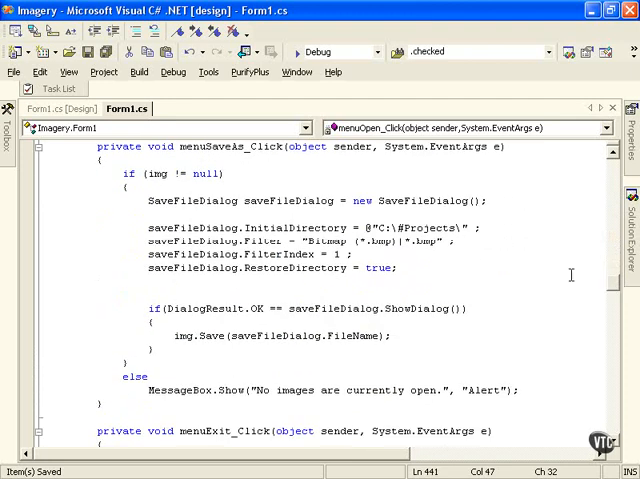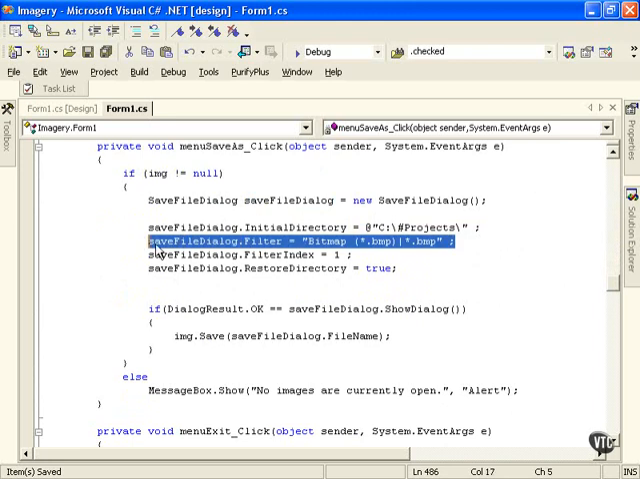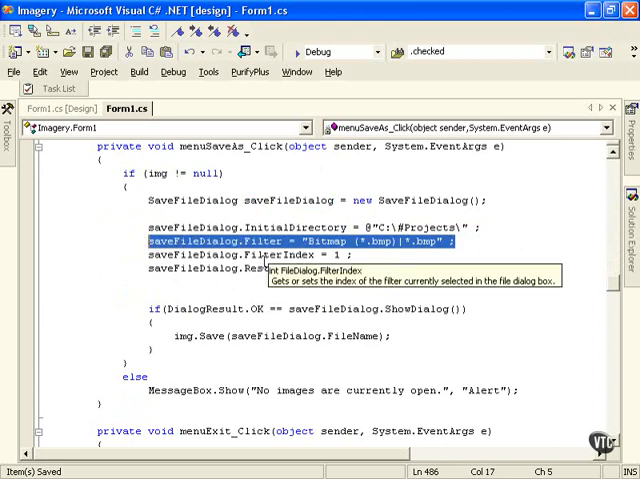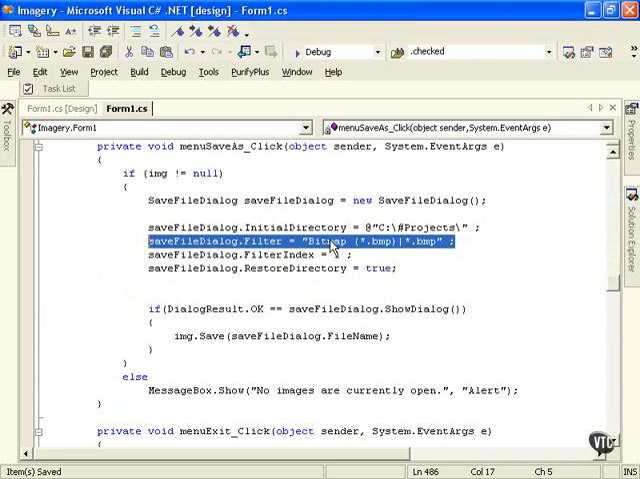And then the save as is going to do very similar things to working with the open, with the save file dialog that we have here. Same thing, instantiate to this variable, initial directory again. Now we're just filtering for a bitmap because I'm only allowing to save to a bitmap. And here we can actually set that filter index to 1 because we just have 1 here.